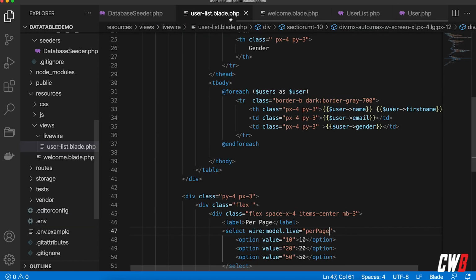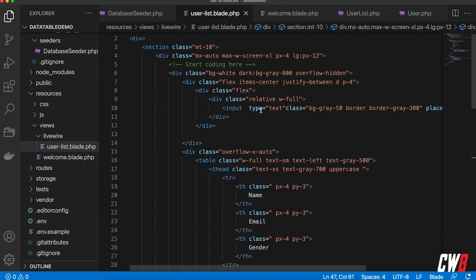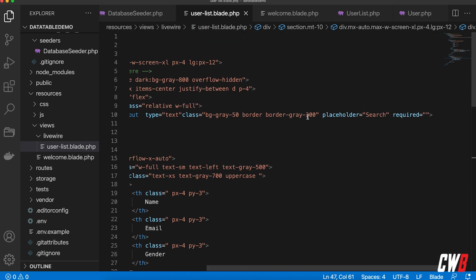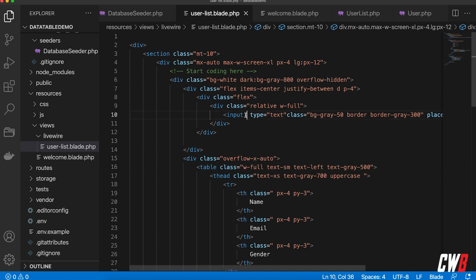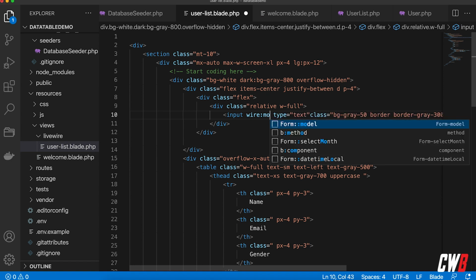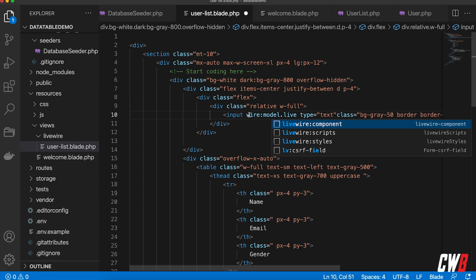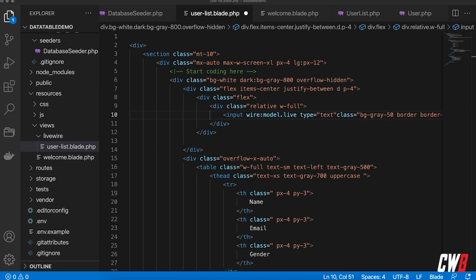So into our user list Blade file here, we have, where is it? Right over here, the search. We have wire:model.live. And something very interesting here, we want to change this live, but whenever we're going to write something, it will be live.